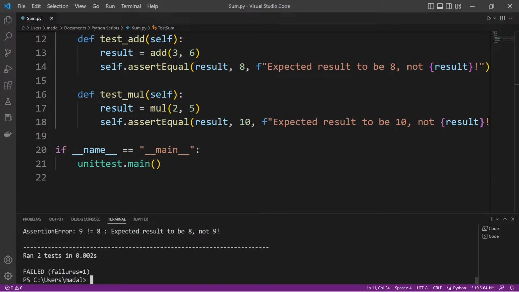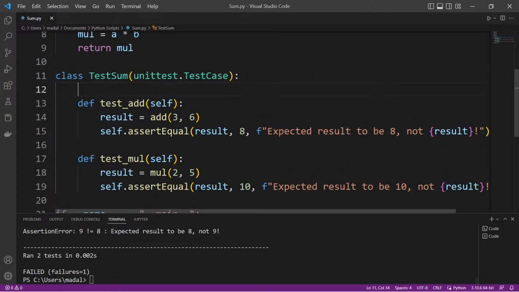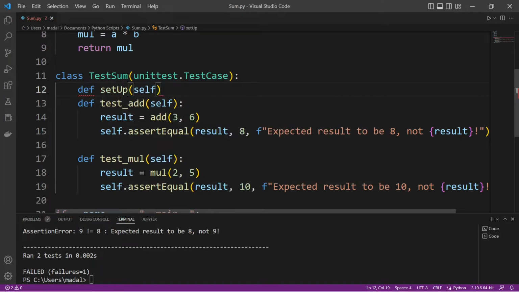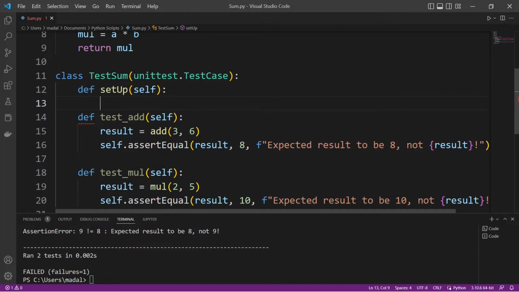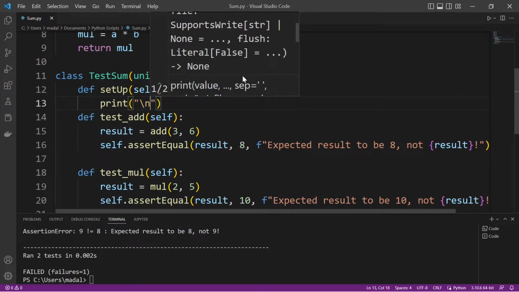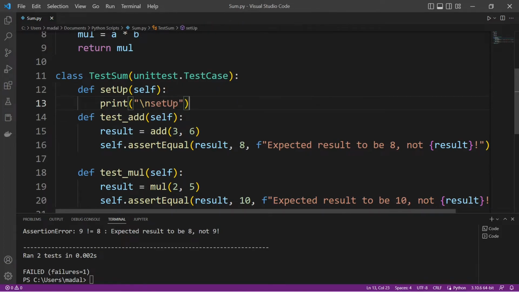So the last thing I want to show you is the setup and teardown methods. The setup method is called before every test, and the teardown method is called after every test. And both of these methods are mechanisms that assure that your tests are being done properly. So let me add up here the setup. And this actually has to be written like this in camel case. Let me just print \n setup, like so.